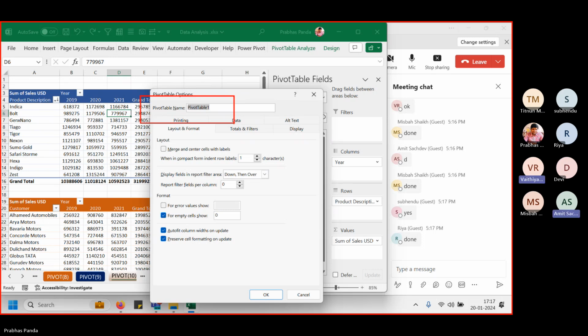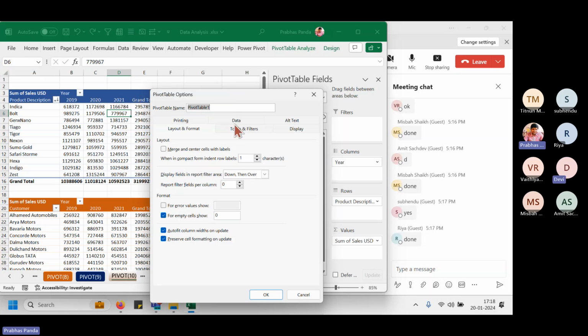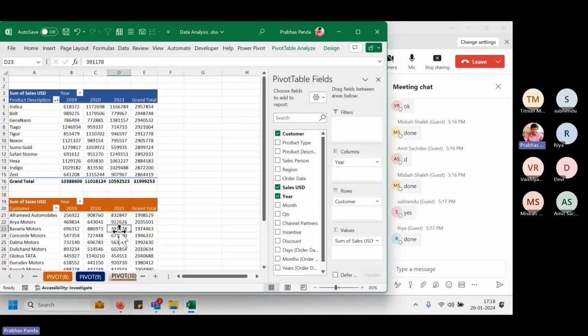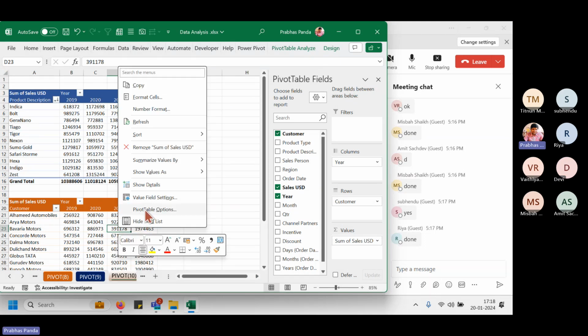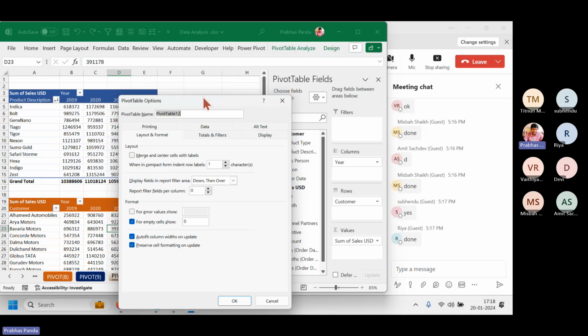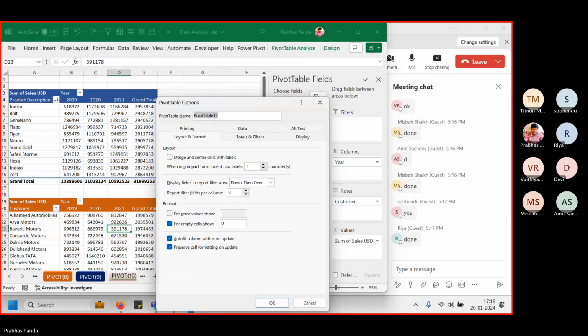Yes, pivot table one. So whatever the number, just remember it for the time being. Similarly, go to the below pivot table and explore the same way. Right click, pivot table options, and check the number. So now the numbers would be different.